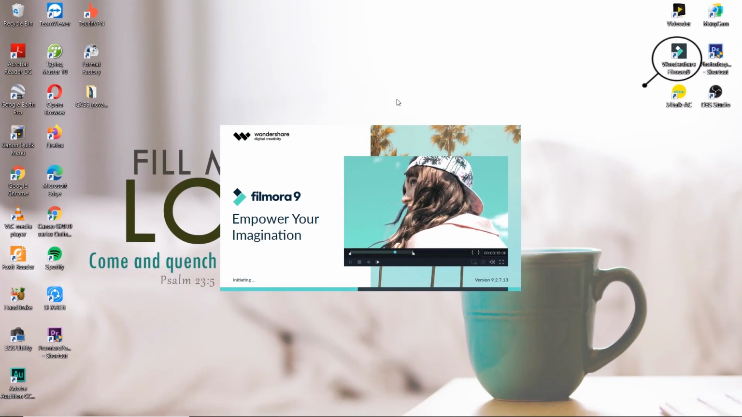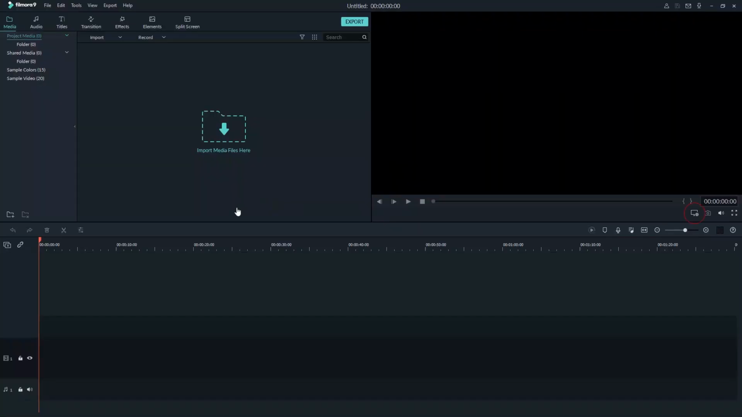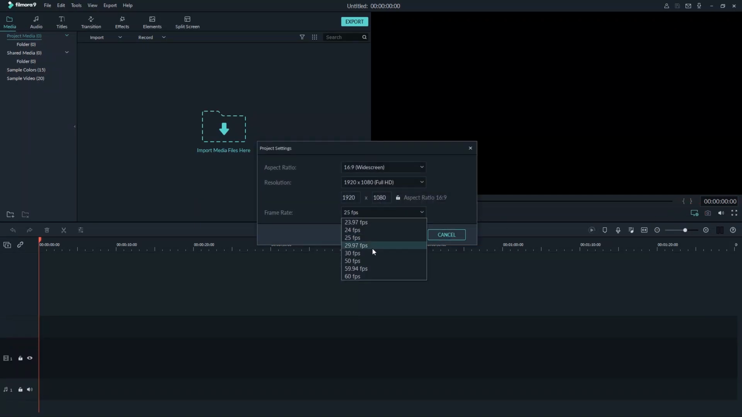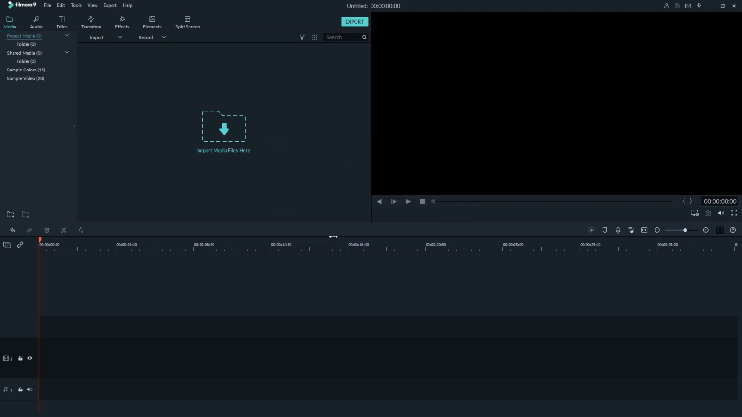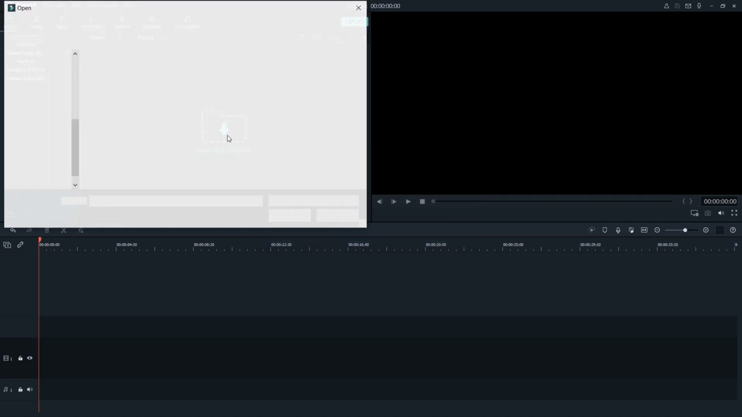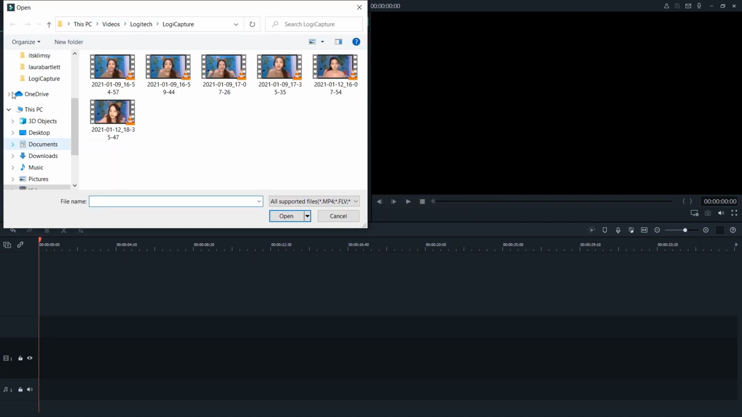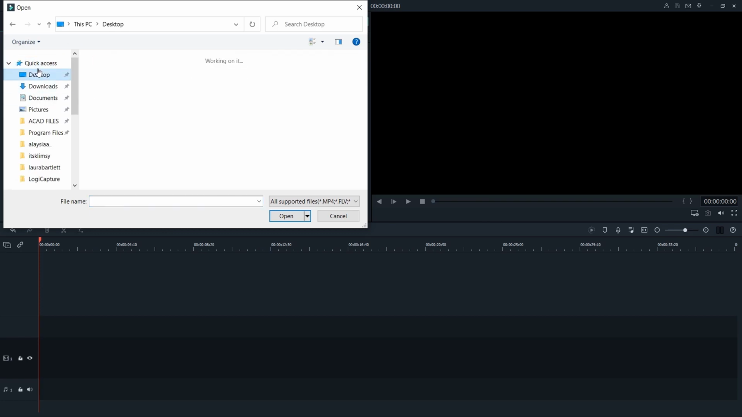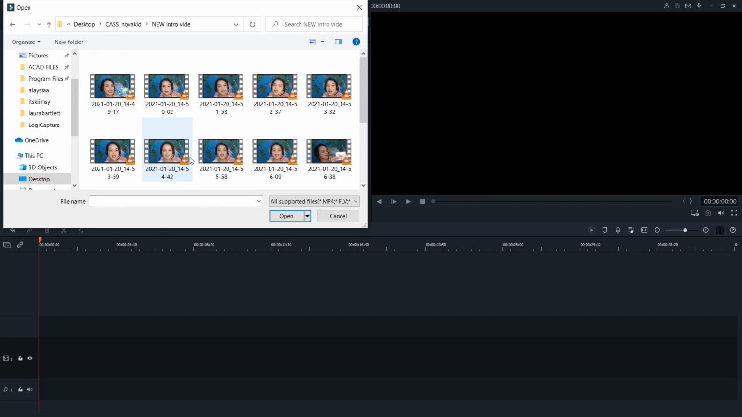First, open the Filmora app. Once done, click New Project. On the lower right, click Change Project Aspect Ratio and set the frame rate into 60 FPS. Click here to get the clips that you want to include in your intro video. Hanapin nyo lang kung saang folder siya nakalagay.